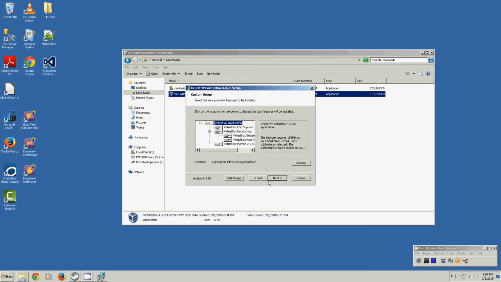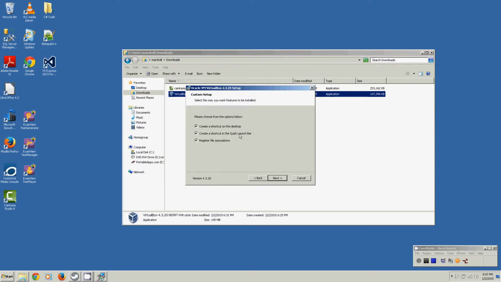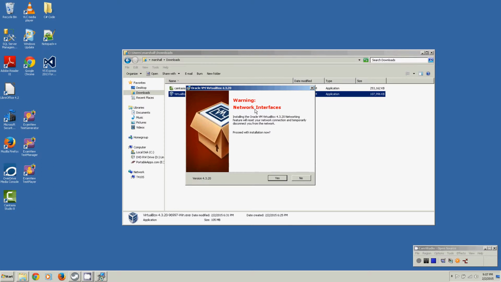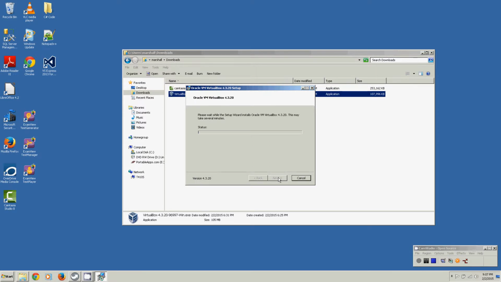I'm going to take the defaults that are set here, click next. Okay, this warning that we're getting right here indicates that it's going to shut down my internet connection temporarily while the installation is going on. I'm going to go ahead and say yes, and I'm going to click on install.